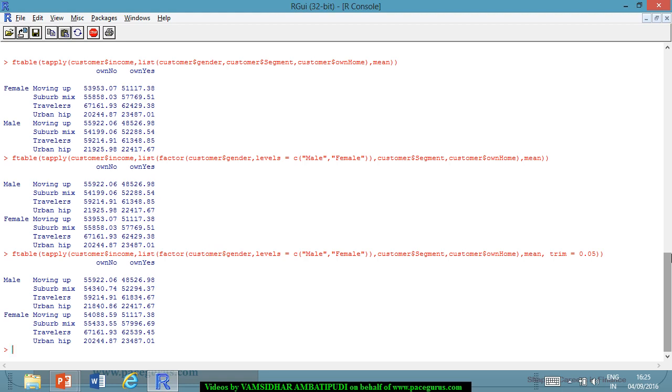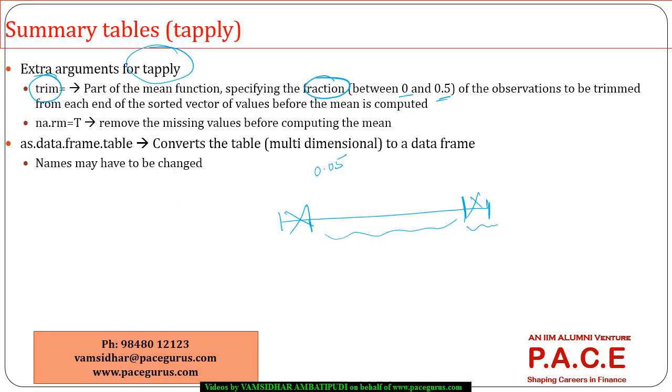Now, that is one kind of argument that you can bring in, and you can also set another important argument, na.rm equal to TRUE. Especially if your data has so many NAs in it and you want to remove those NAs, you can set na.rm equal to T or equal to TRUE, where all the missing values will be removed before computing the mean.